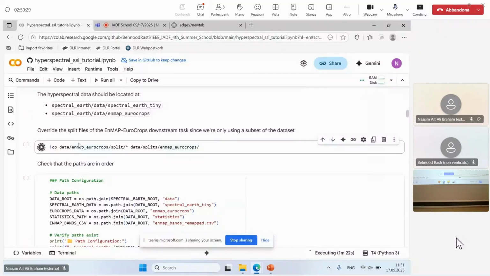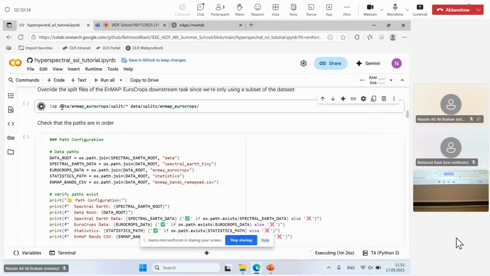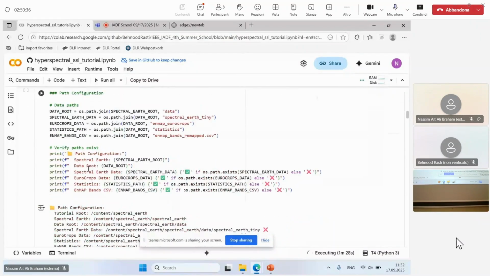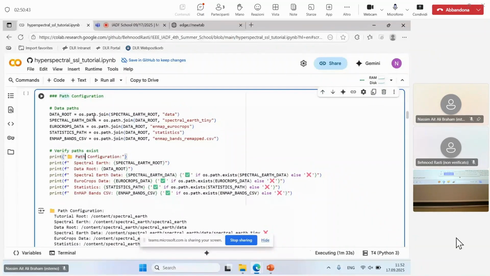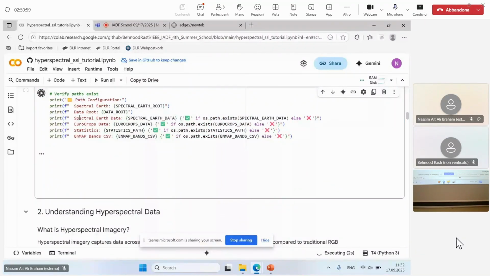So this is just a small trick to move the splits for the subset we're using. Just run the command here. And then we have a verification cell to make sure that everything is in order. So we need the Spectral Earth repo, we need the data that has been downloaded and will be decompressed once the cell runs. And yeah, so you just run it, and hopefully you will only see green check marks. If you see any of the red crosses, then something went wrong, and you should go back and check if one of the cells failed, or if you forgot to run one of them.